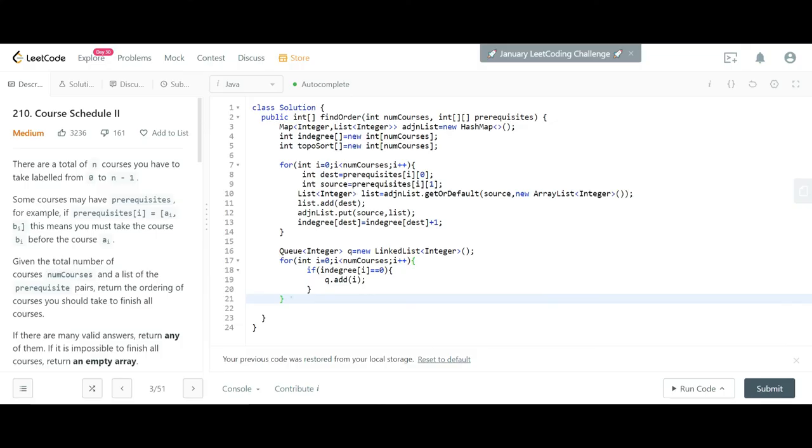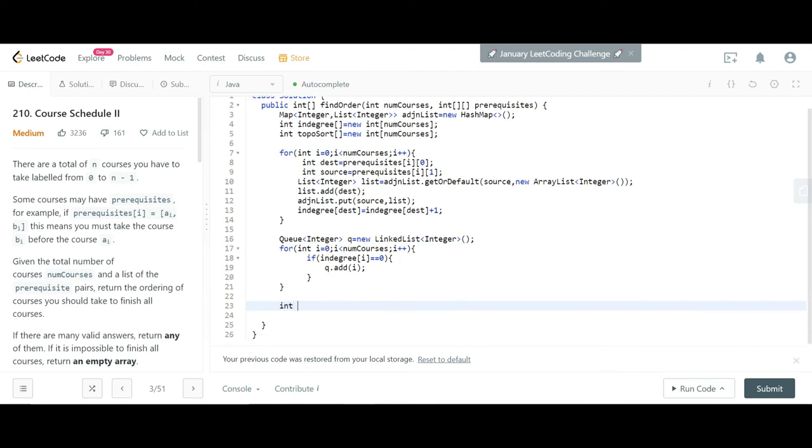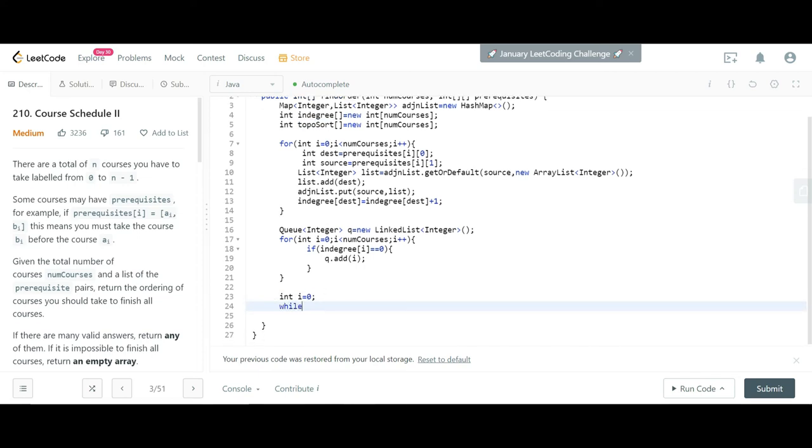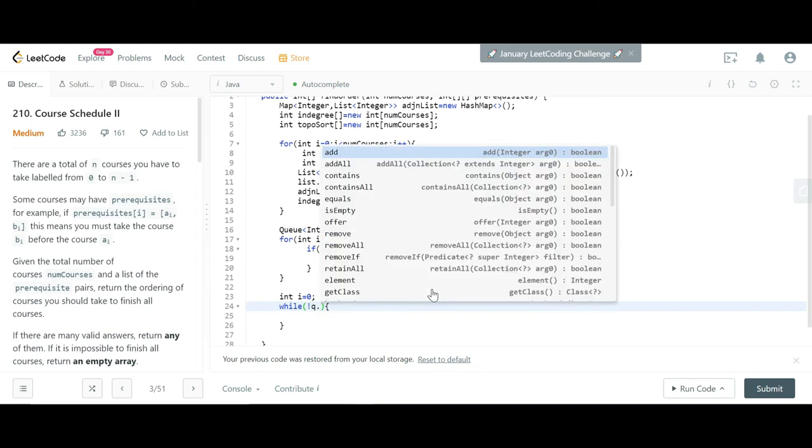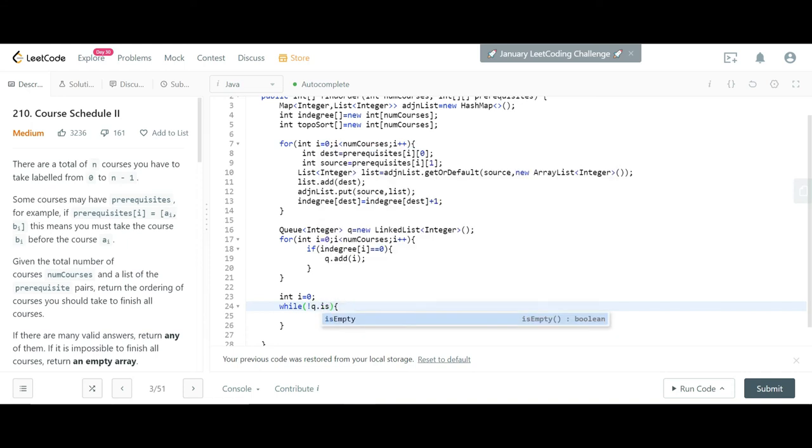Now we have to proceed with this queue part. So we have to define one variable called i equal to 0, which will hold the position in the topo sort array. Okay. For how many times do we have to proceed? While the queue is not empty, till then we have to proceed.